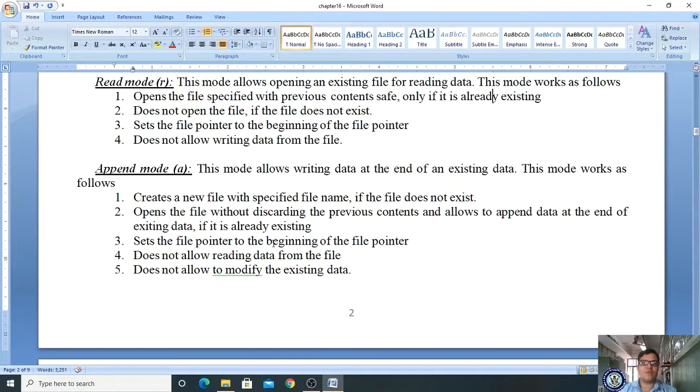It creates a file with the specified file name if the file does not exist. If you open any file in append mode and the file doesn't exist, it will create it with the name of the file. It opens the file without discarding the previous contents. Discarding means clearing. If you clear, then what happens? You have to type the entire information again from start to end. Got it? And it allows appending data at the end of existing data.